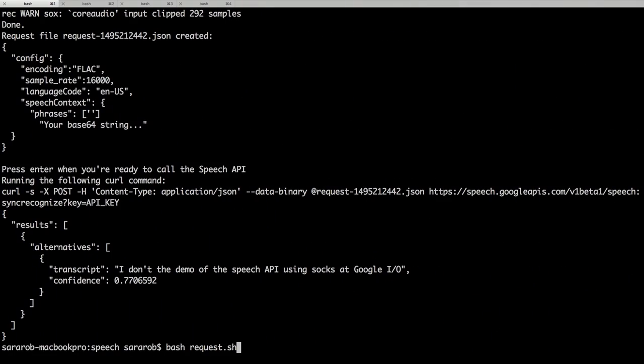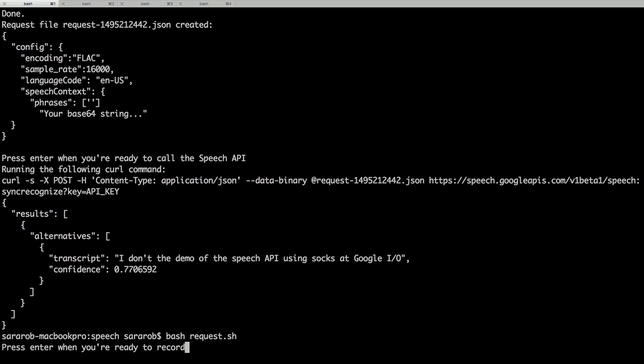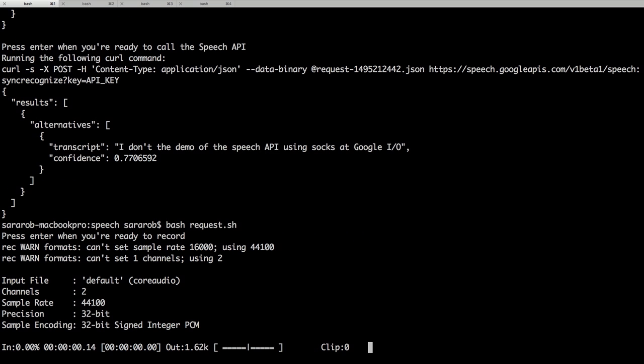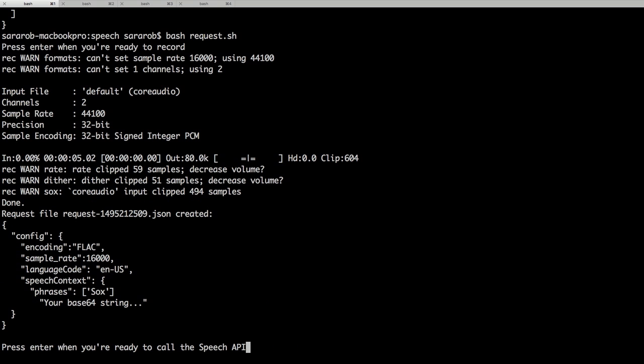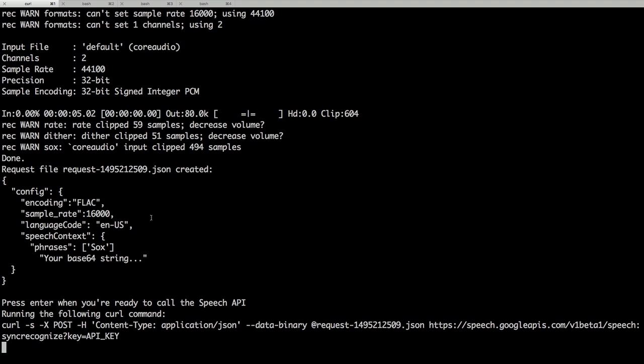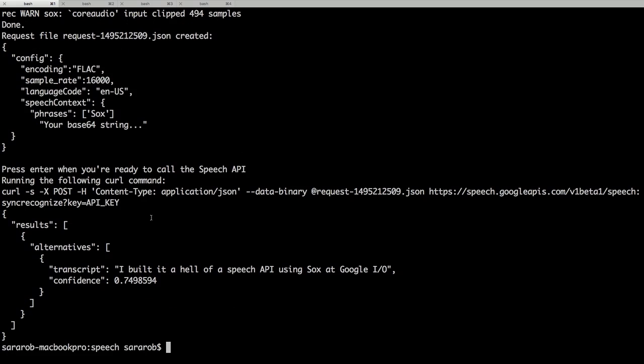I'm going to make the same recording. I built a demo of the Speech API using SoX at Google I/O. And we can see it's now looking for that word in my text, and I'm going to send it to the Speech API. Did pretty well. Again, it might be the sound in here. But it did get the proper noun.